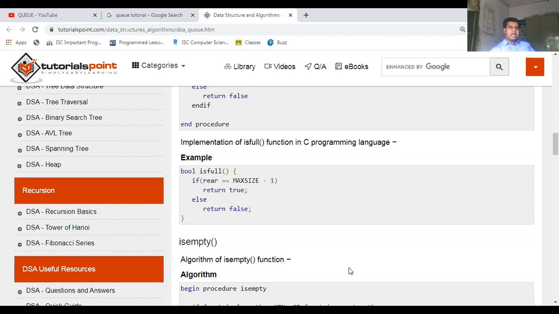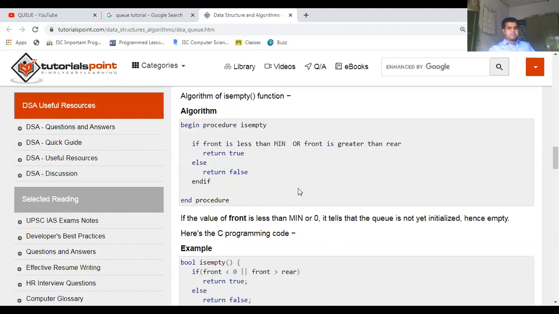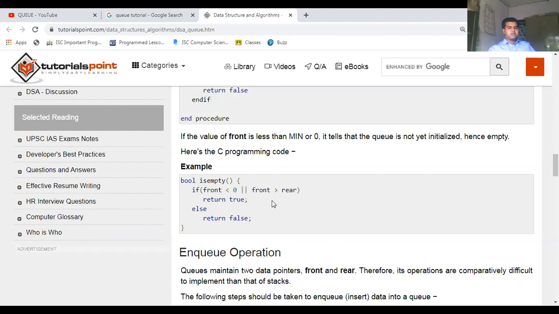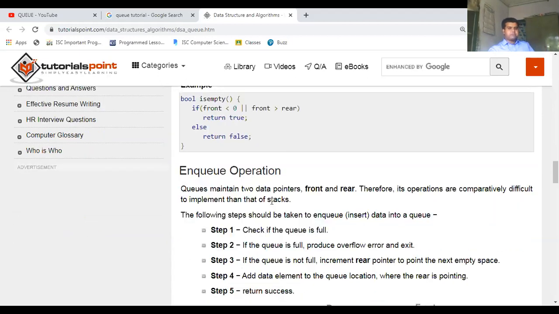And if it is not filled, then what will happen? Your rear value will always be less than the maximum length of the array. That means there are a couple of empty spaces where you can insert some new values. And for the empty part, it is similar: your front value is less than 0 and your front value is greater than rear. We will see this using the programming operation.